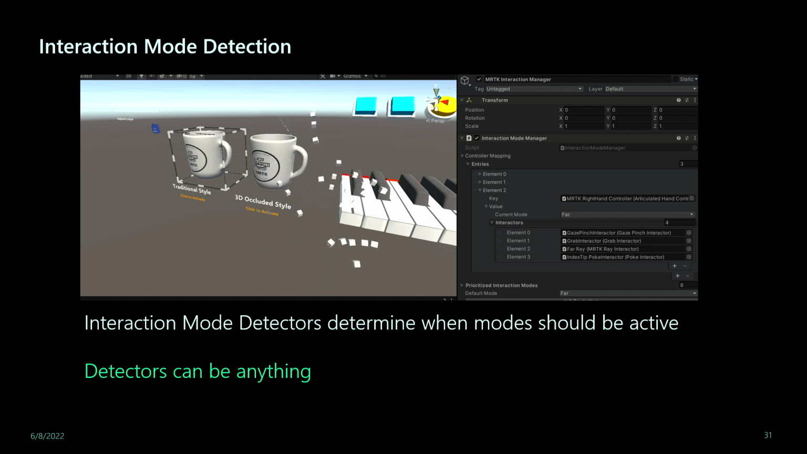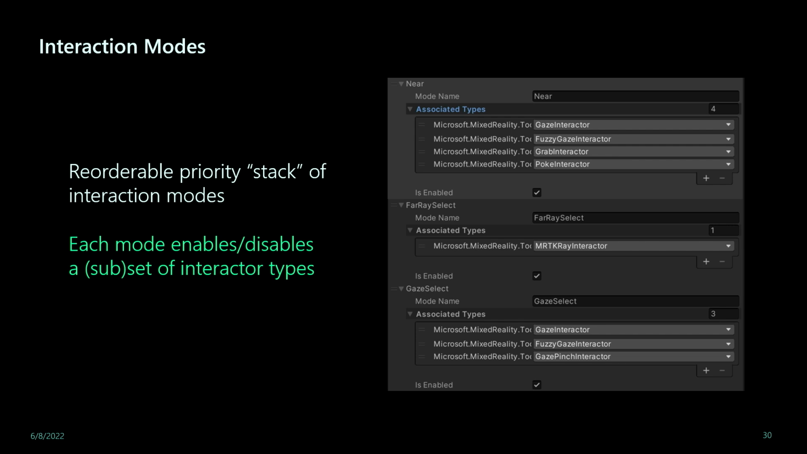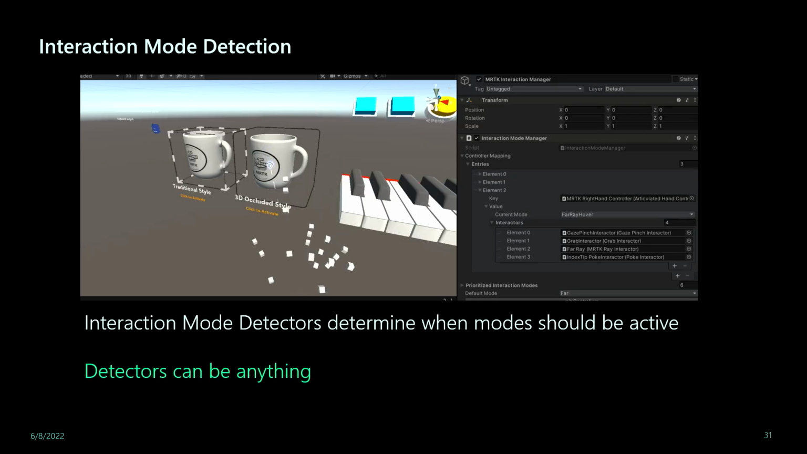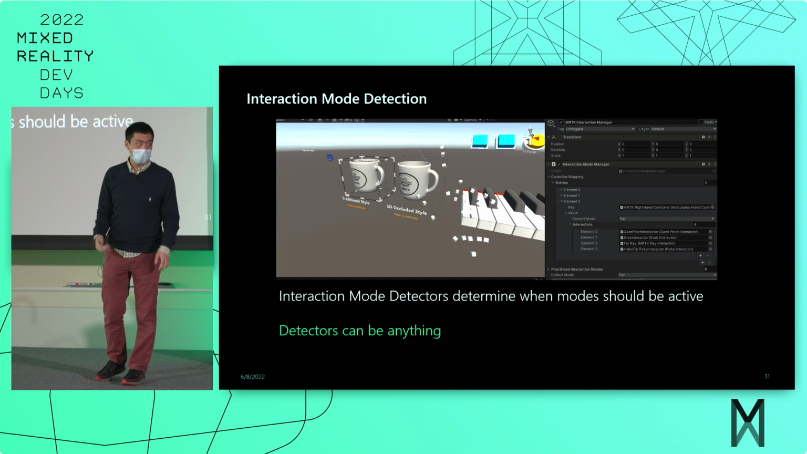If you have two detectors that are trying to report at once, where one says I want you to be in far mode and the other says I want to be in near mode, our interaction mode list is all neatly ordered, and whichever one has the highest priority ends up taking control. So it's just more ways of helping you resolve any confusion as to what the user is actually trying to do. What is their intention? And as a developer, how do I want the user to be able to confidently navigate through my space?